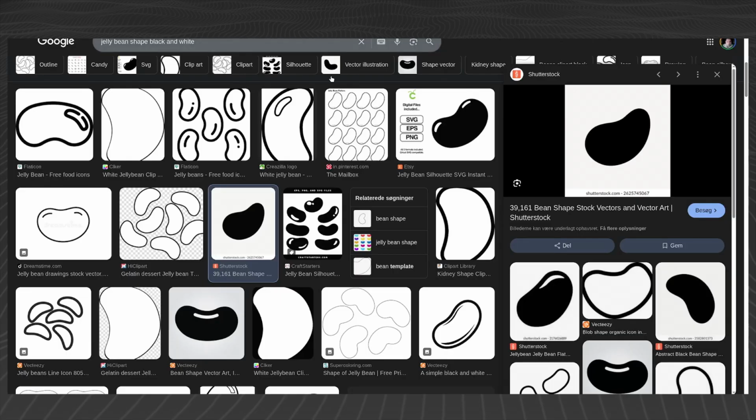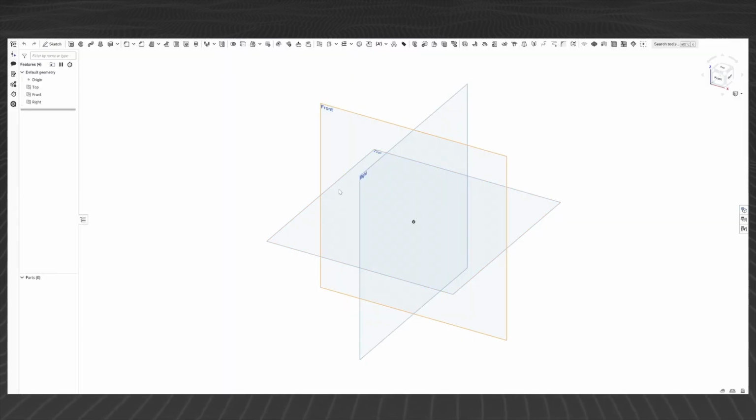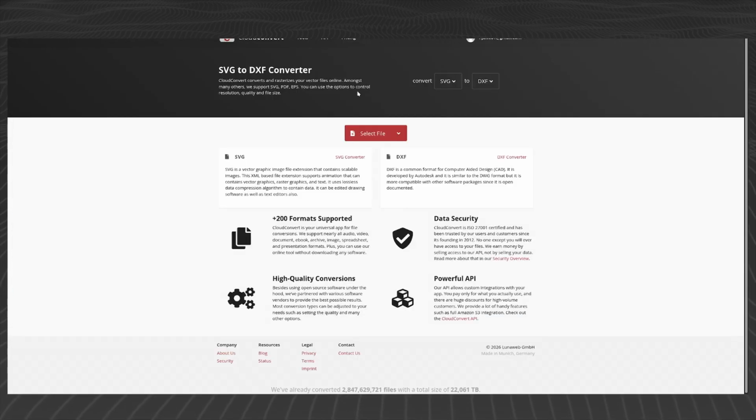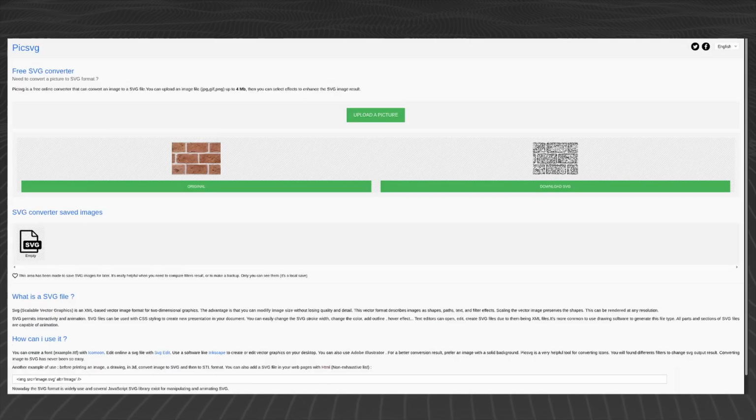So first of all, I am going to download this image here. I already did that without the text in the bottom. And from here, we have a couple of options. We can put that image directly into Onshape, and I can use that to trace around it. Or I can convert it to an SVG file and then to a DXF file and put that into Onshape. I'm going to show you both ways, and then you can see that one of them in this case is much better than the other.